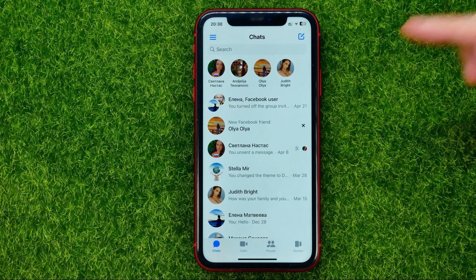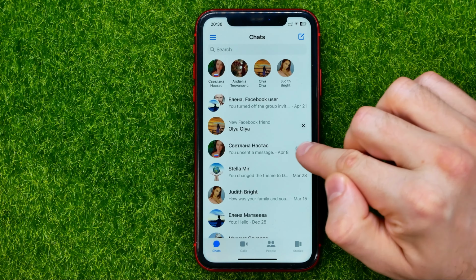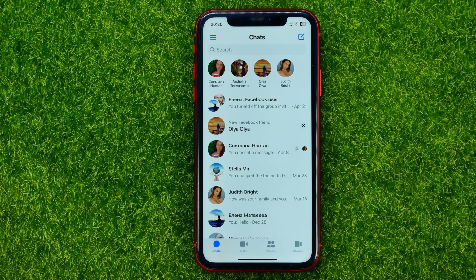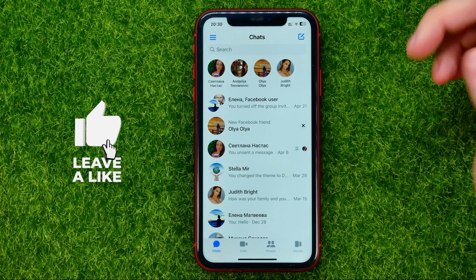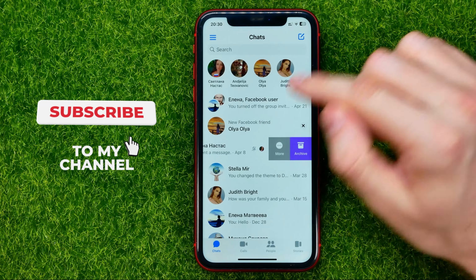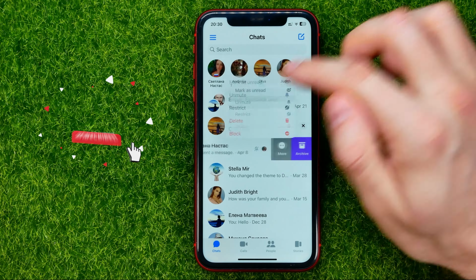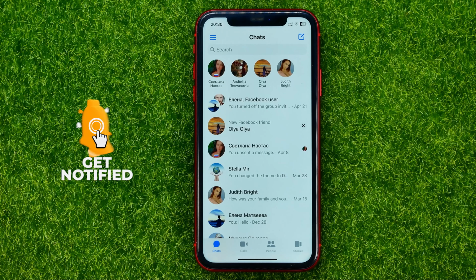Muted conversations are marked with that bell icon, and then if you want to continue getting notifications from that conversation and you want to unmute it, all you have to do is just swipe to the left, hit More, and then Unmute. That's how it's done.